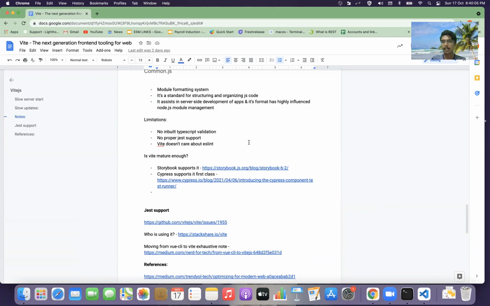And it doesn't care about ESLint. If you checked our previous Vue CLI or create React app boilerplate, it has support for ESLint, right? But Vite doesn't enforce it. Why? Because Visual Studio Code comes with that. If you need it, you can configure it in your project. So it's more like it will not enforce anything by default. So these are some limitations. I didn't look into these things deeply as limitations, but I'm just making a note of it.